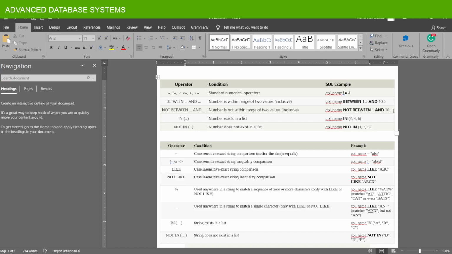Yun namang between. Okay, let's say for example, yung value na kino-compare natin is 11.5. Ang ginamit natin is between. Is 11.5 between 1.5 and 10.5? True or false? False, sir. False, because it's outside the range of 1.5 and 10.5. Nagigets niyo yung gamit ng between at not between?